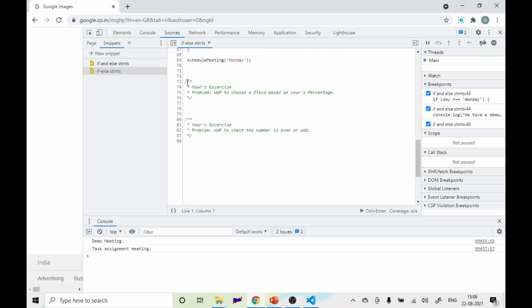So these are the two more exercises I'm going to give you. The next exercise you have to do: write a program to choose a field based on your percentage. Based on your percentage you can choose; let's say if your percentage is 90 to 95, you can choose the engineering field. If you have a percentage of 95 to 98, you can choose the medical field, and if below that, any other field you can choose, let's say commerce or arts or whatever you want. So like that you have to write the algorithm and then write the code.